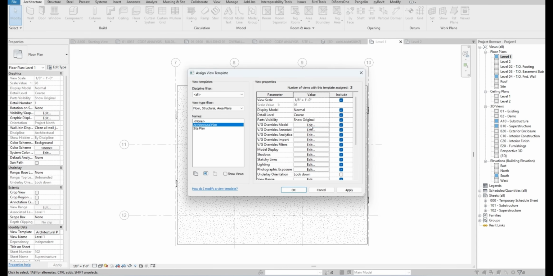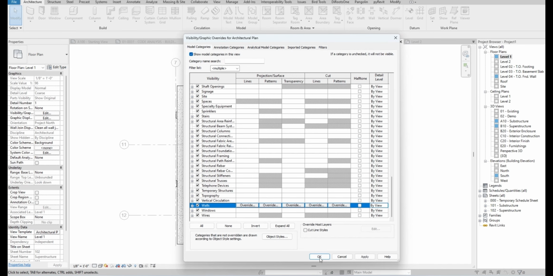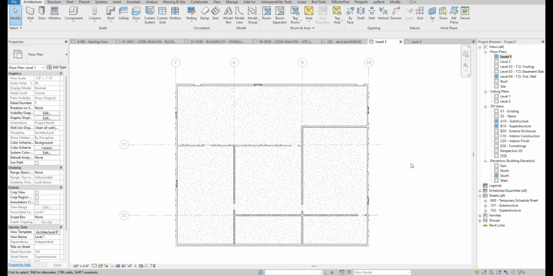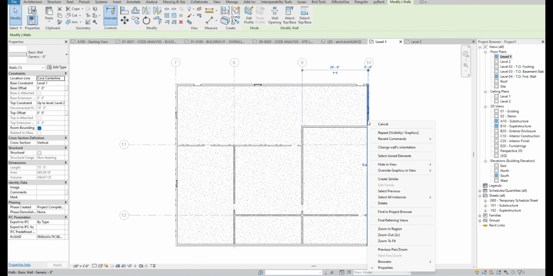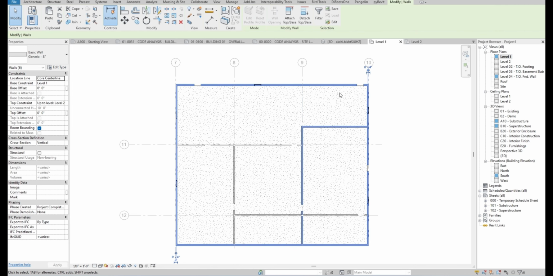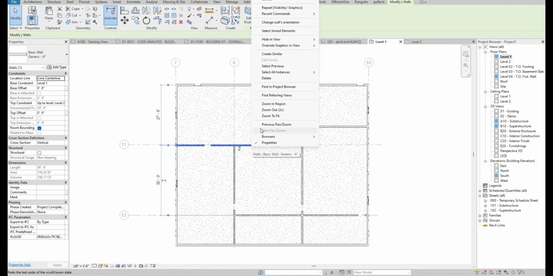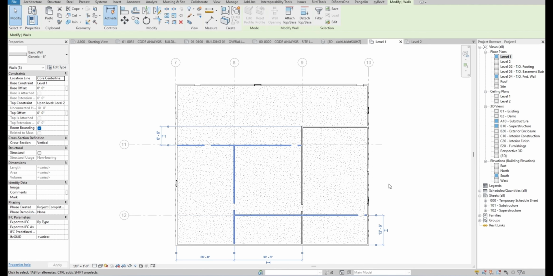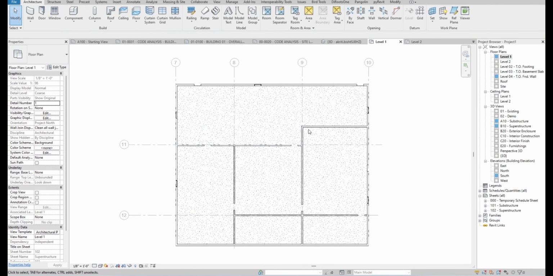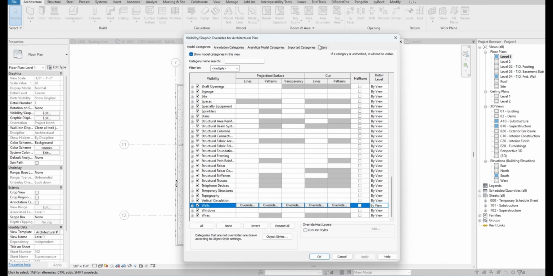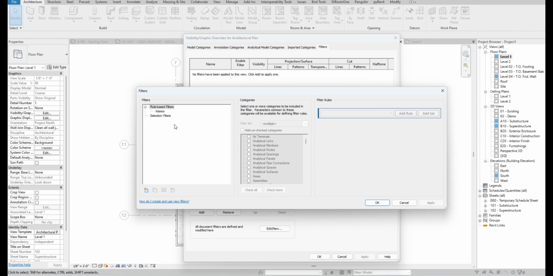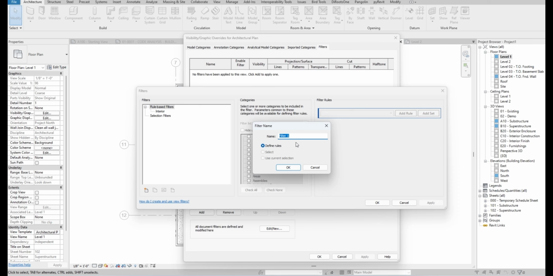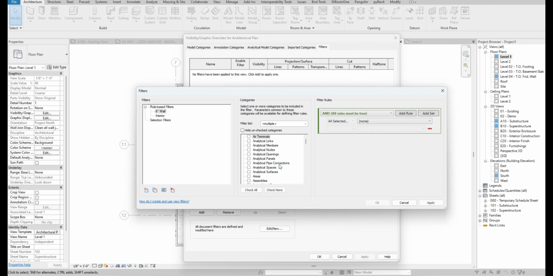However, sometimes we don't want to hide all walls. For example, here we have an 8-inch wall and a 6-inch wall. If we simply turn off the wall category, it will hide all walls, which is not what we want. To hide only a specific wall type, we need to use a filter. Go to Filters and create a new filter. I will name it 6-inch wall and select the Walls category. Then we define the rule using type name. In this case, the wall type is generic 6-inch.